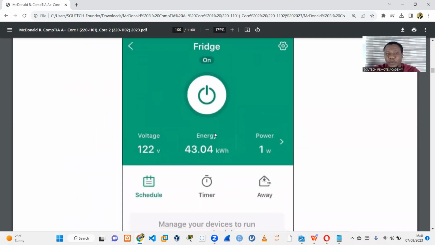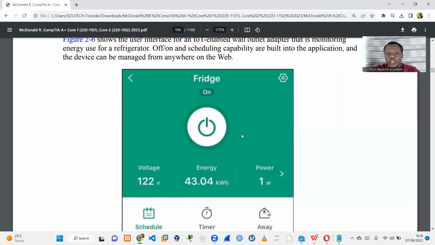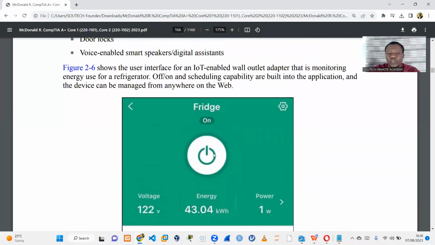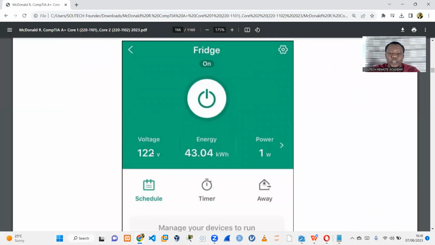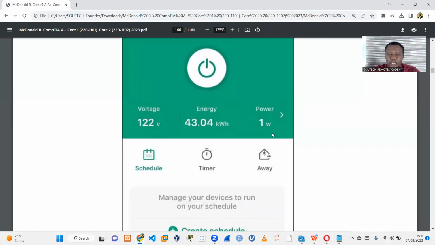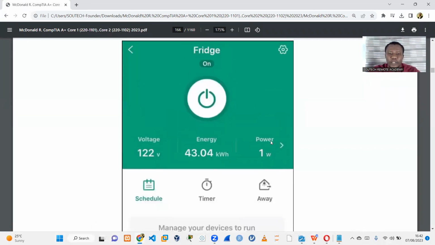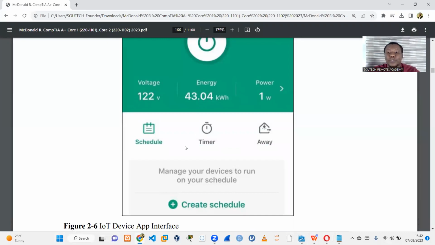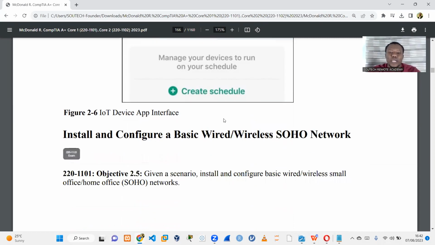Look at this fridge now. With a mobile app or the web, you can switch on the fridge and know how many volts it's consuming, how many kilowatts of energy it's consuming, and maybe how much power it's saving and the rest. It has a timer. You can switch it on, you can switch it off. Even when you are not physically there, when you are far away over a network, that's why it's called internet, you can control it.